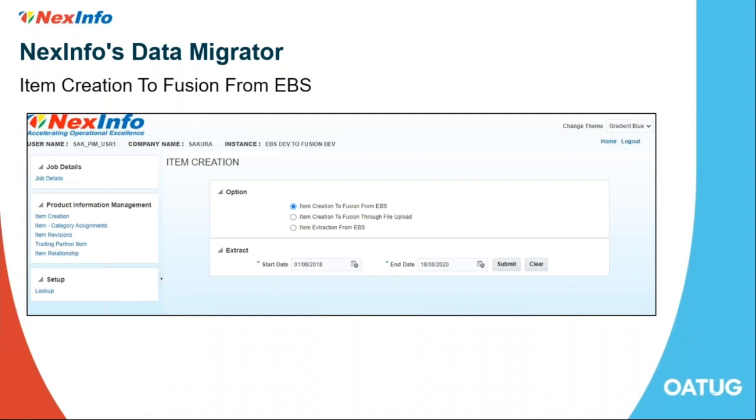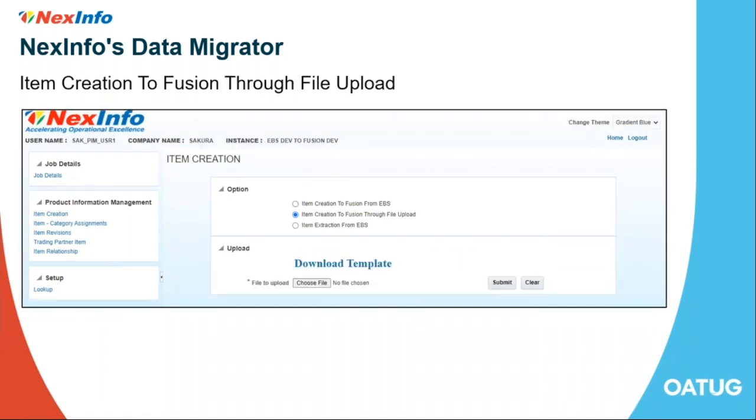And then the next option is to load the data through file upload. So here you can see the hyperlink like download template. Once you click on this, an Excel file will download. It is similar to the FBDI template, where you can populate the data into the Excel file and you can upload it. You have an option to choose the file. You can upload the file and you can submit. It is similar to file-based data input in Fusion Cloud.